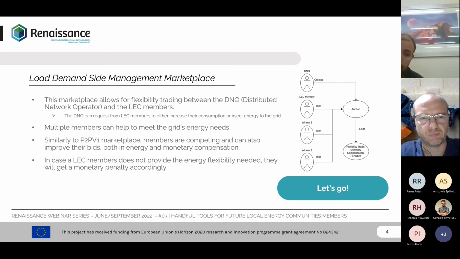The main differentiation in this marketplace is that in case of energy flexibility not meeting the agreed terms in its auction, the members are penalized monetarily in order to ensure that all bids made actually represent real actions later.